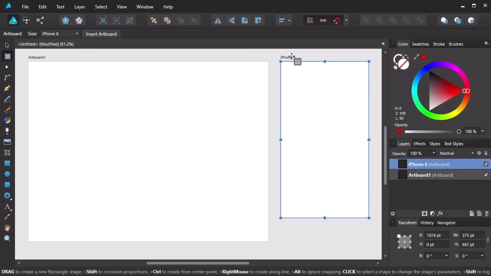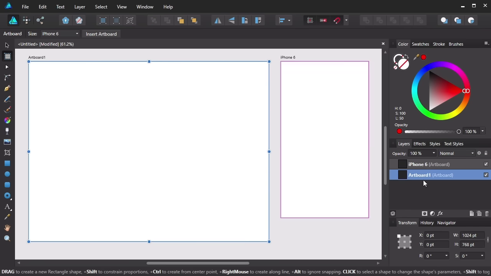So you'll notice that this one's been automatically labeled iPhone 6, but this one still says Artboard 1. So we can rename that by going into the Layers menu here, double-clicking, and now we can change that so it says iPad Air.